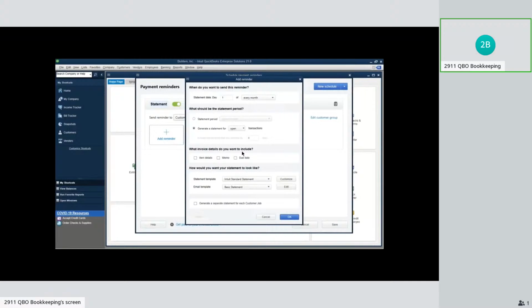What invoice details do we want to include? Now, due date, I think, is pretty fair. Let's include that because there might be some invoices that are in there. After all, we are sending open transactions, which involves invoices and credit memos. Do we want to include the memo that's on the invoice? Sure, let's do that, or the credit memo.